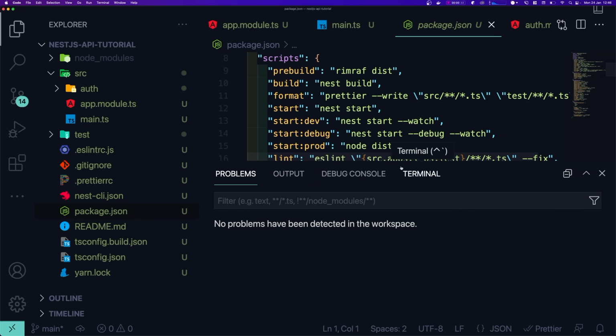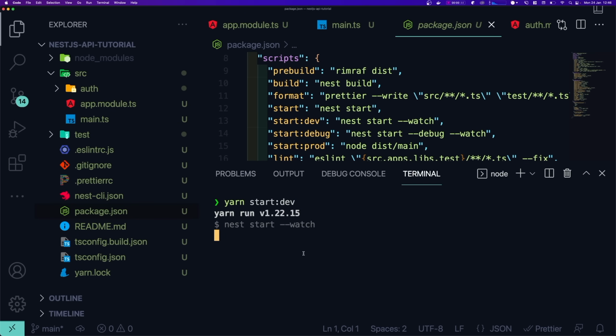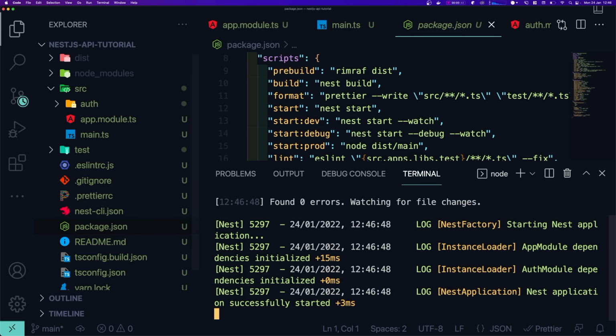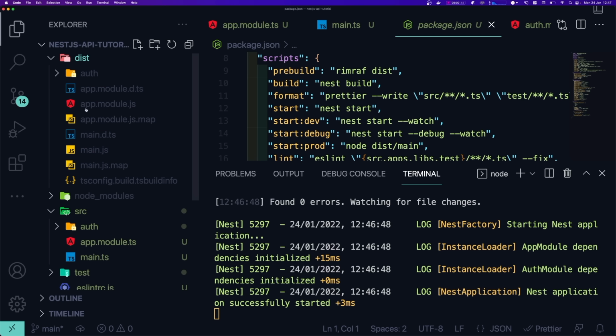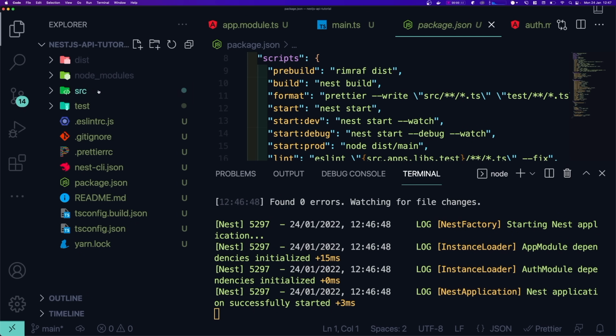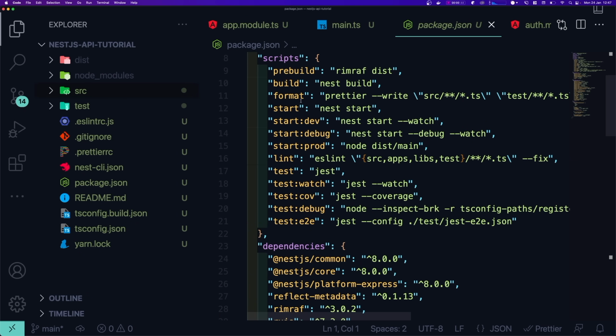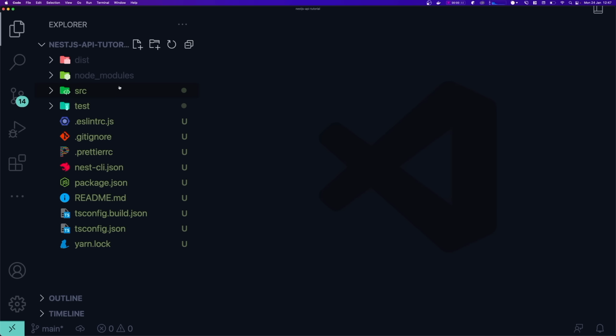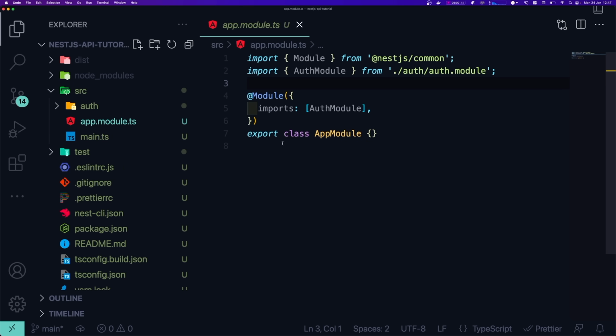So if we do yarn start:dev, it will launch NestJs, and we don't have any errors, which means that it's very good. Everything has compiled correctly. NestJs has generated a dist folder, so a kind of output of compiled JavaScript files from TypeScript. We don't need to really worry about it. It's just how NestJs works, and that's it. We have our API working. So let's clean that up and come back here.